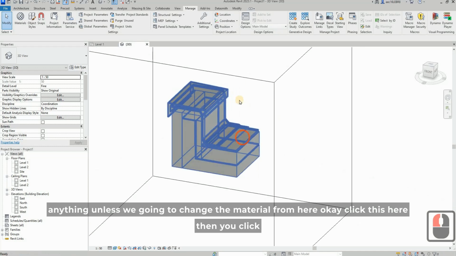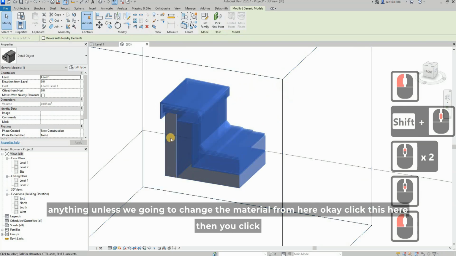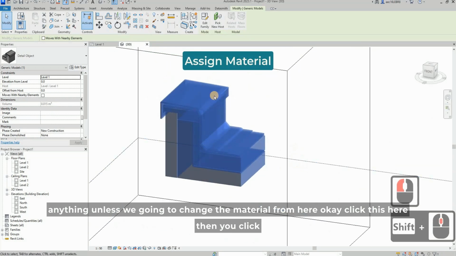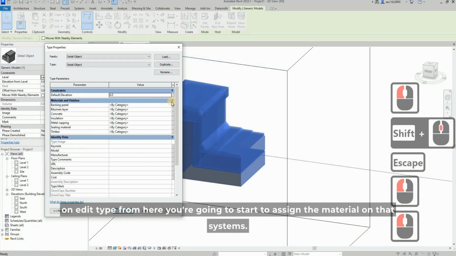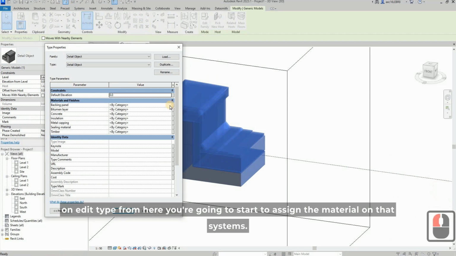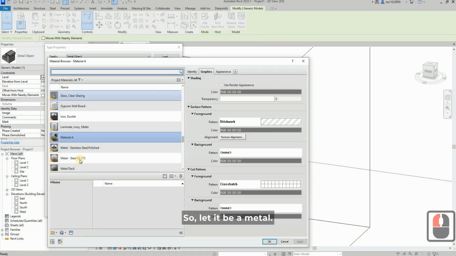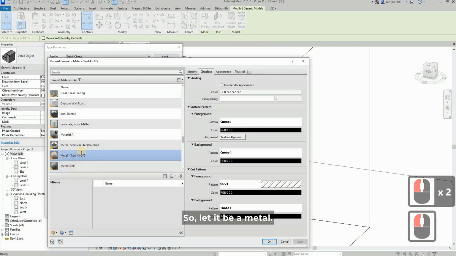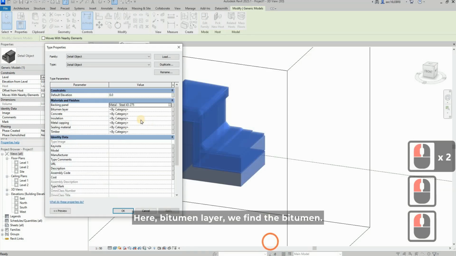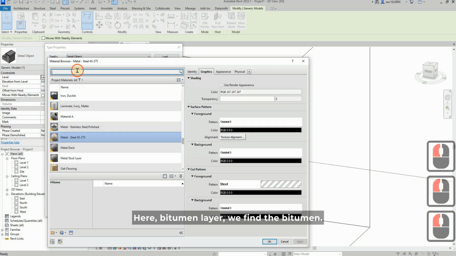But here we won't see anything unless we change the material from here. Okay, click this here, then you click on edit type. From here you're going to start to assign the material on those items. Okay, so let it be a metal, like metal. Okay, here bitumen layer, it finds the bitumen.